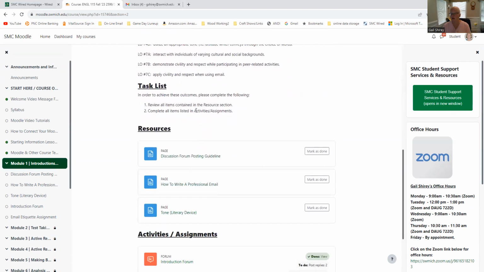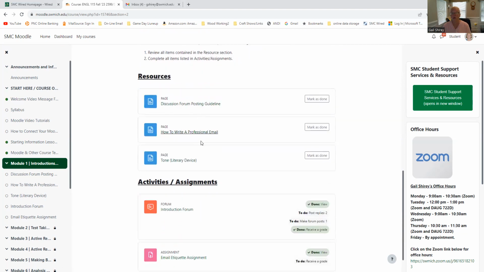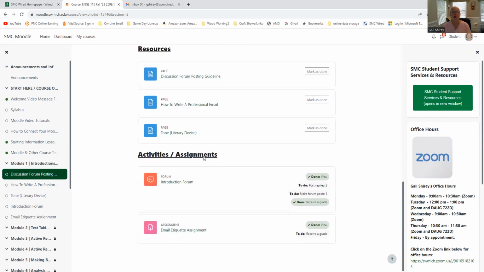This tells you what you need to do within that module. And then it'll list resources first. Resources are there within the module to help you with information and help you understand how to do particular things. And then the activities. Activities within the modules are the only things that are graded. So activities are the only things that get a grade. None of these other things get graded.